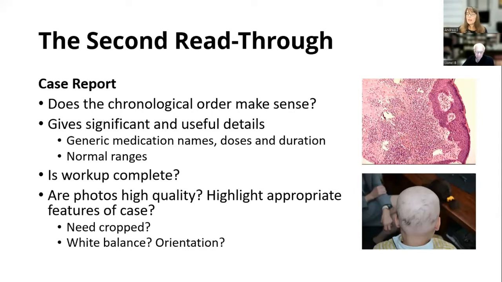And then for the pathology, is it white balanced? Is the orientation correct? Can you see the histologic features that the case describes? So we call on Adam Rubin a lot, who is a pediatric dermatopathologist, and he will help us if we're not sure if the pathology is appropriate for that case.